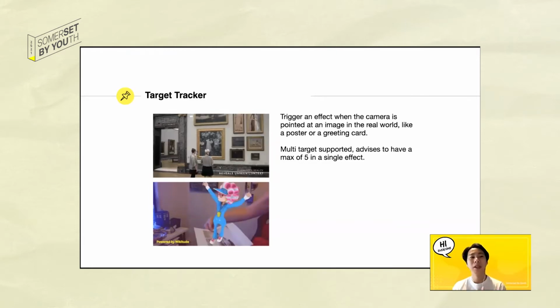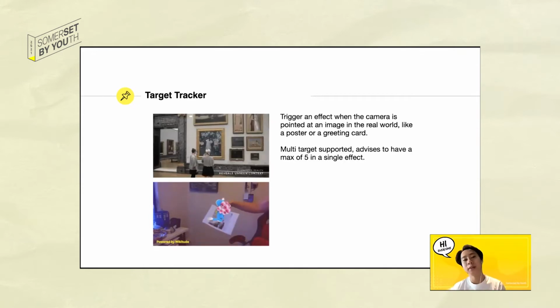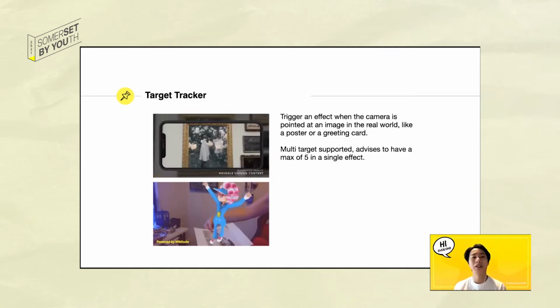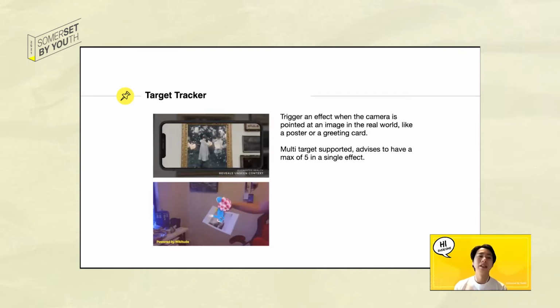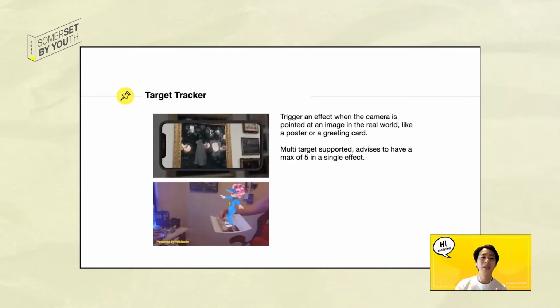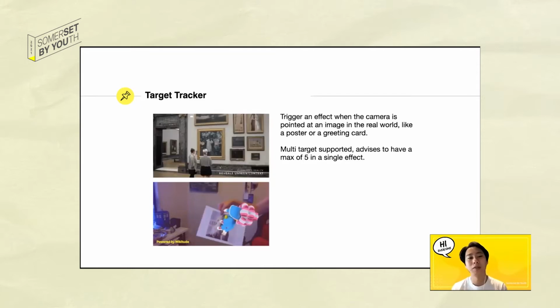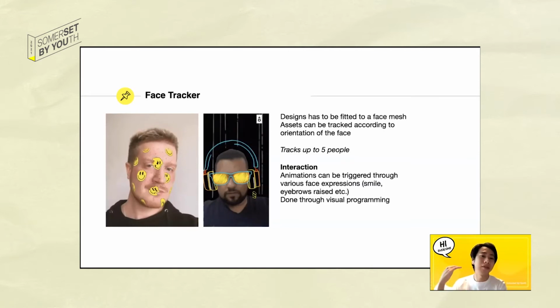The logic of creating AR is somewhat similar to creating a website. Obviously you can have hundreds of high-res images, but it's going to be fairly slow to load. So you just have to balance out what you can sacrifice in order to have a more wholesome experience for your users. Yeah. So the first one was the target tracker.